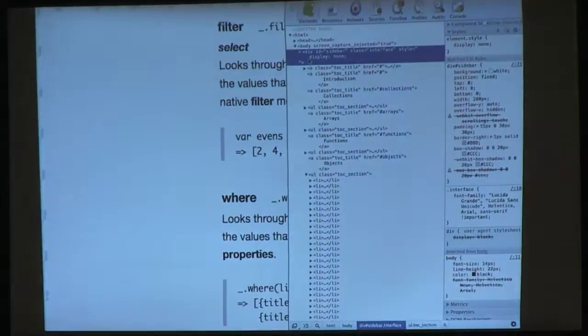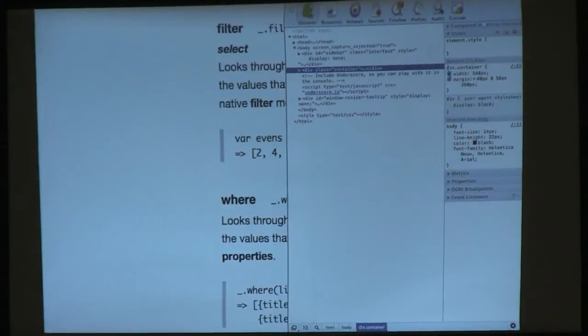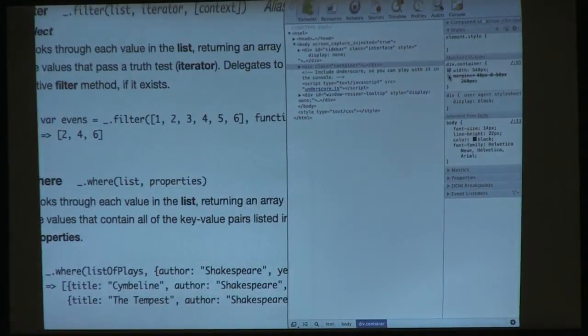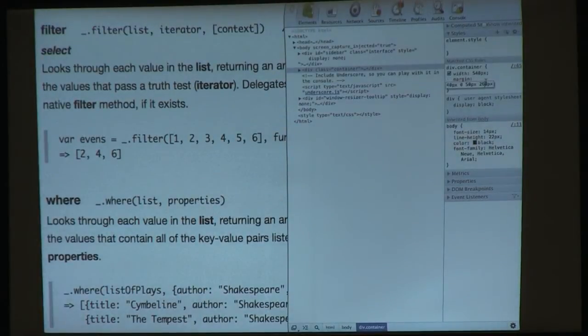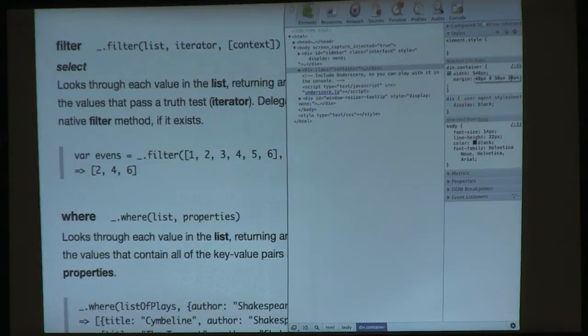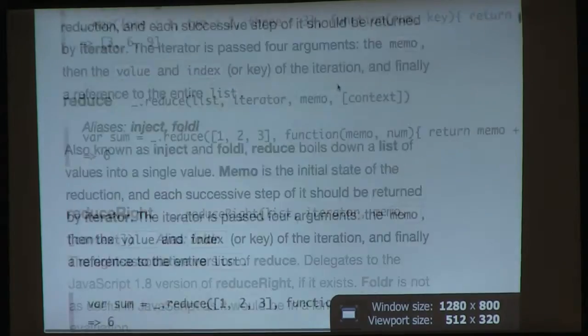So let's actually, I wonder if I can just hide this. And whoa, that's no good. Let's give that 20 pixels. All right. Much better.